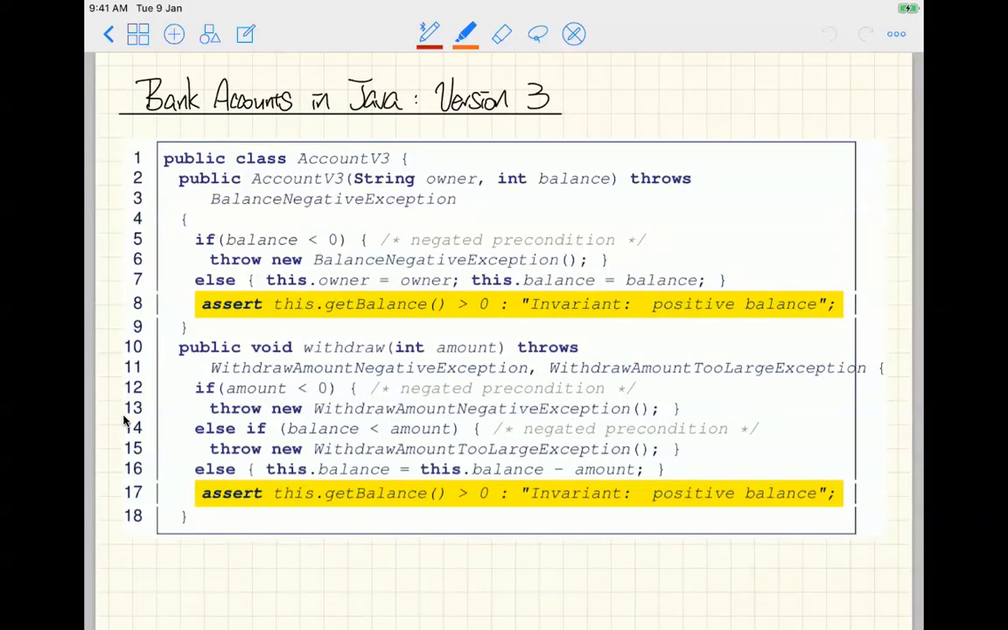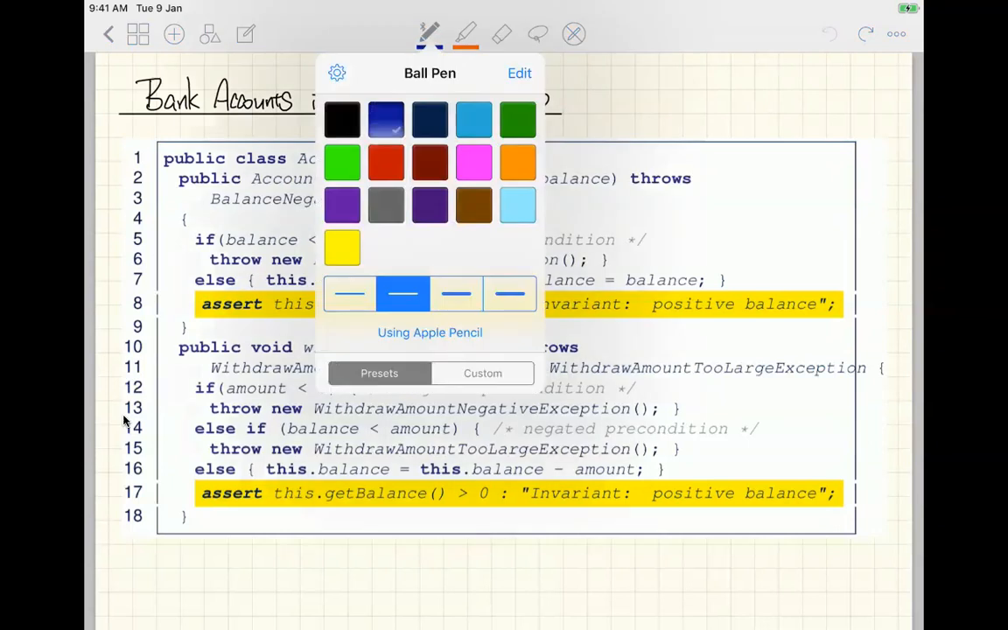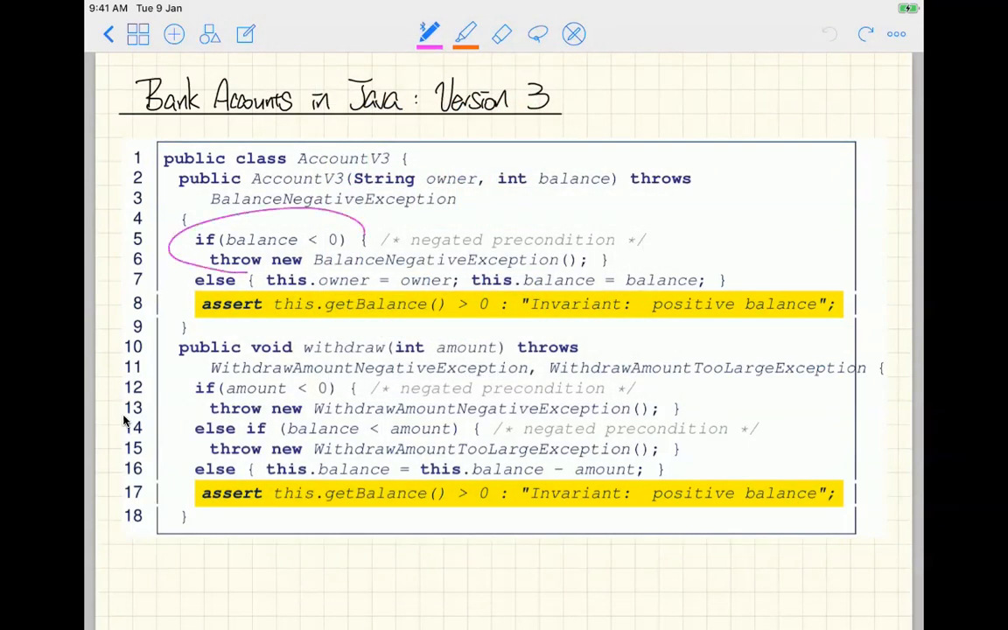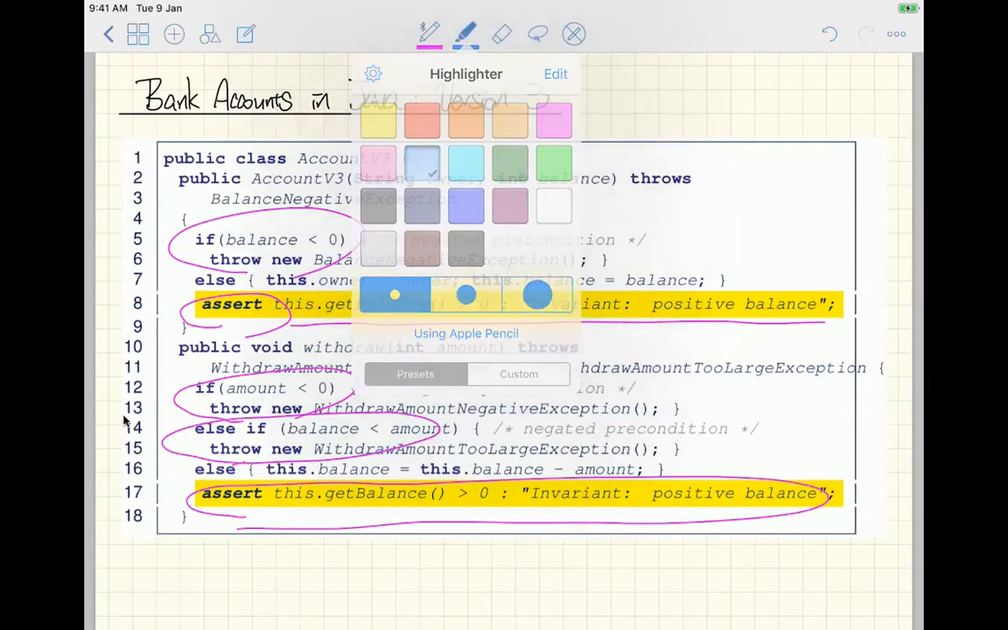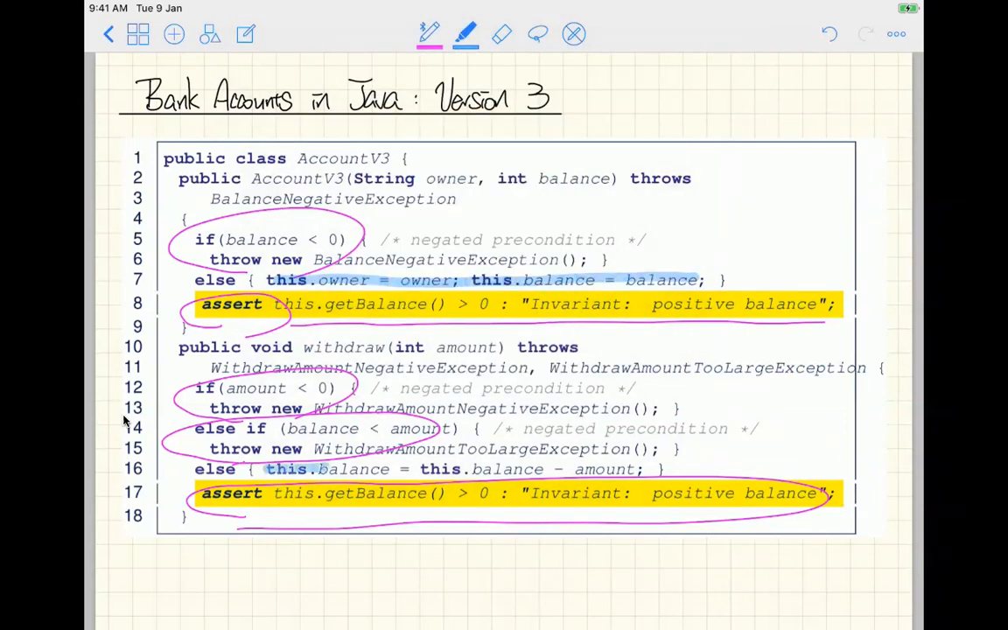By the way, you can see that the code is getting a little bit complicated already, right? But you can see over here for the constructor, this particular part is really about the precondition, right? If the error condition is the case, I'll throw the exception. And this is the part where we do the assertion checking for the invariant. Now for withdraw, this is precondition number 1 or error condition number 1. This is error condition number 2, and this is the invariant check over here. And what happened to the implementation? It's over here.